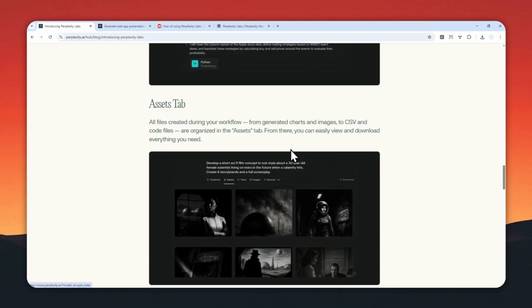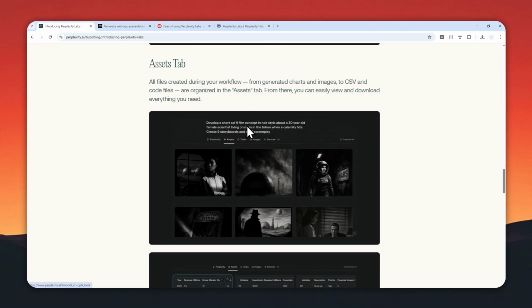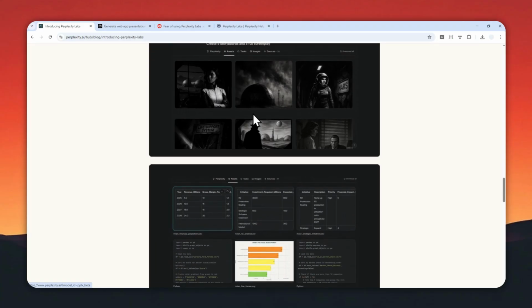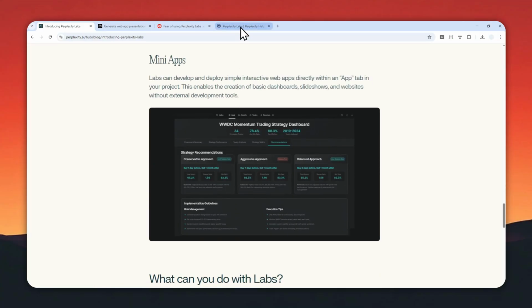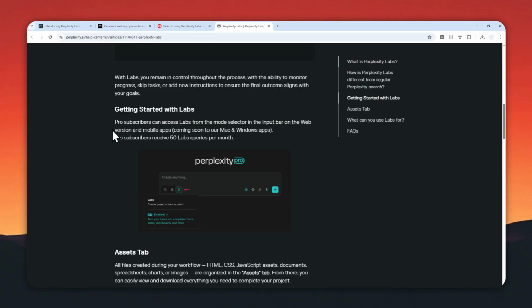However, there is something that Perplexity did not say in their announcement. In this blog page, they're not saying anything about the limit on how many times you can use Perplexity Labs every single month, because apparently there is indeed a limit, even though you're using the Pro version of Perplexity. It is not here, but if you go to the Perplexity Labs help center, it is actually mentioned how many times you can use it every month.